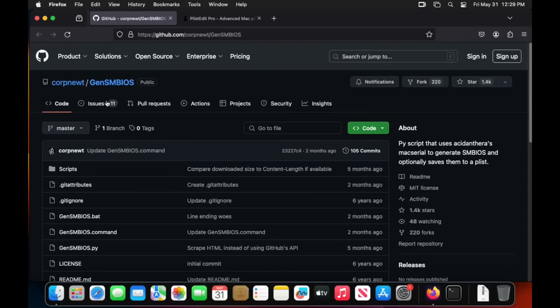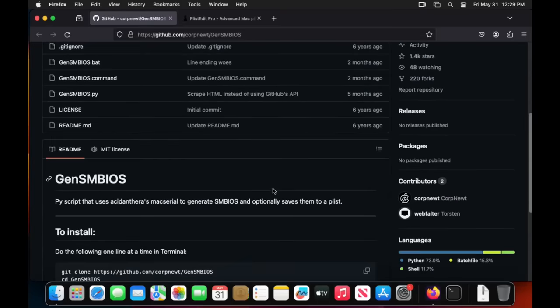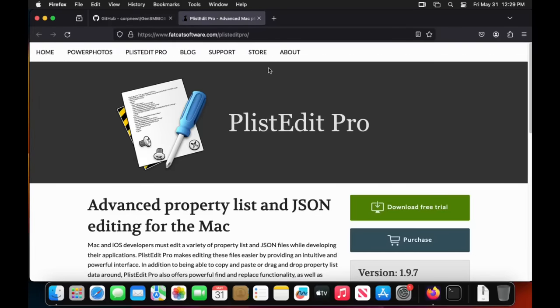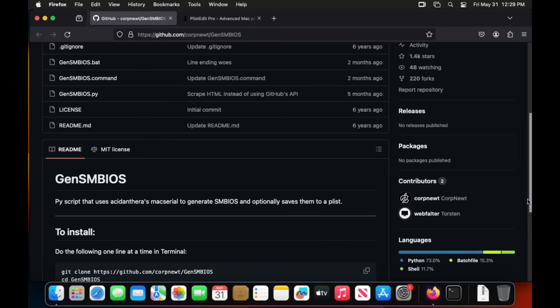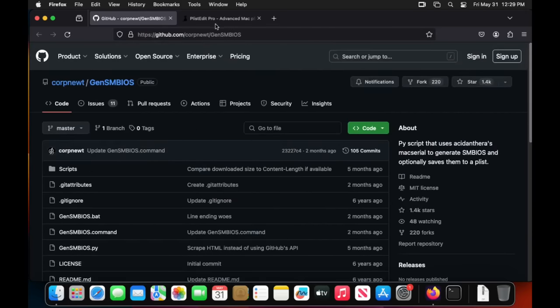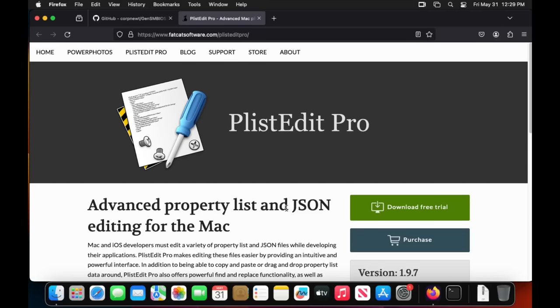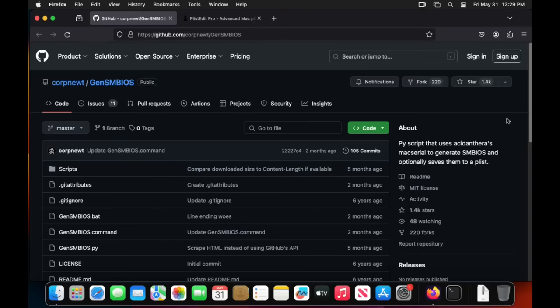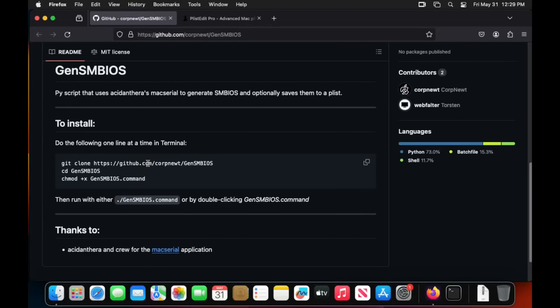And we can do that with GenSMBIOS, which you can get from GitHub here. And we're also gonna use PlistEdit Pro, and we don't actually need the pro version. You don't need to buy anything. You could just use the free trial, and really this is just for verifying the changes that we're going to make with GenSMBIOS. I guess you could also just use any old text or JSON editor to do it, but anyway, let's get started with installing this.